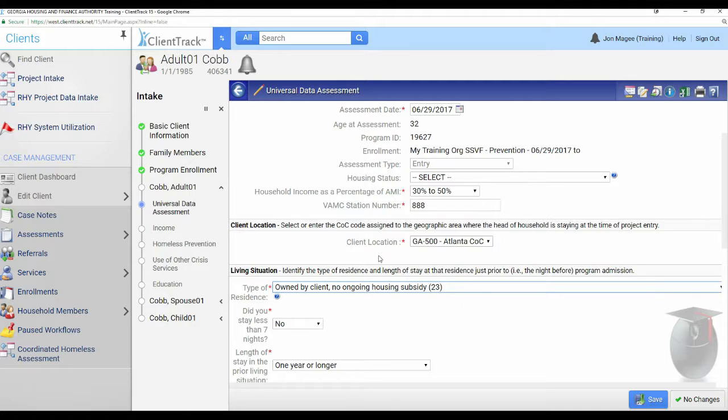Now you can continue on through this, and you'll see that it's going to go through all the assessments. It's also going to go through all the assessments for each of the family members that are enrolled. And eventually you'll get to a Finish button, and once you click Finish, then you're taken back to the client dashboard.